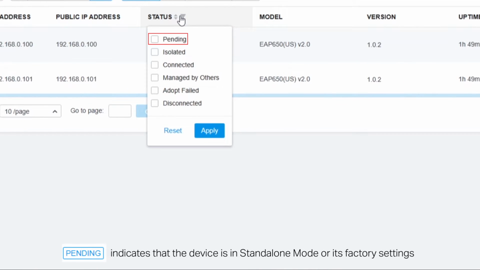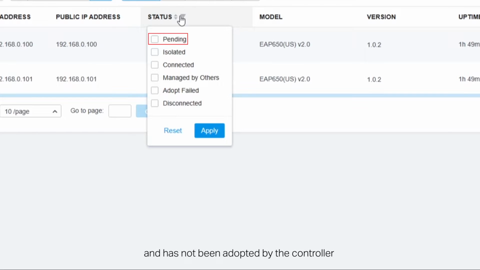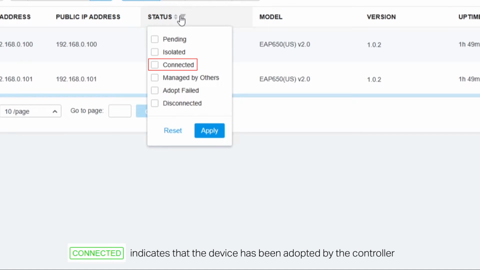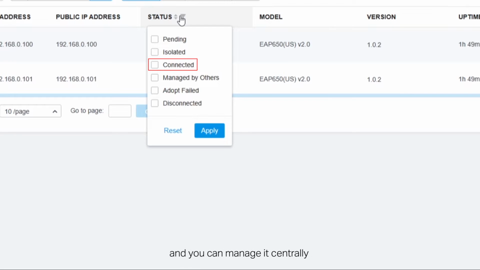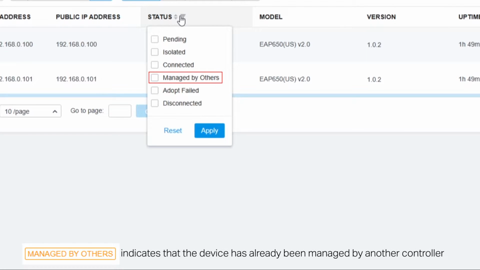Pending indicates that the device is in standalone mode or its factory default settings and has not been adopted by the controller. Connected indicates that the device has been adopted by the controller and you can manage it centrally. Managed by others indicates that the device has already been managed by another controller.